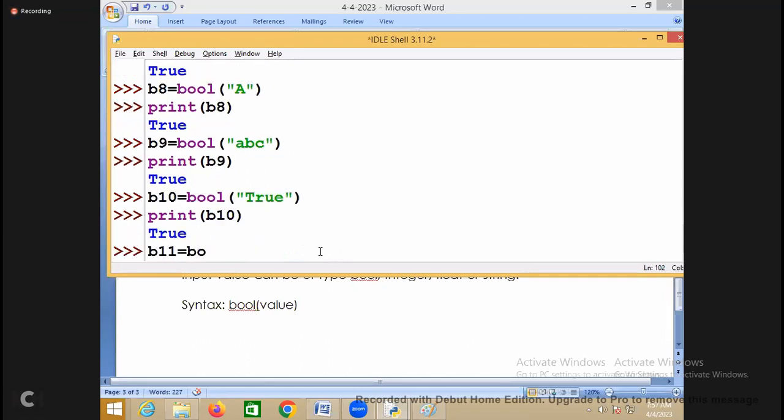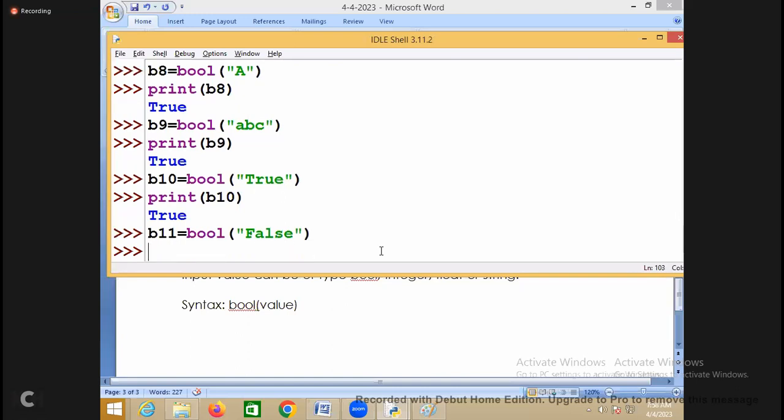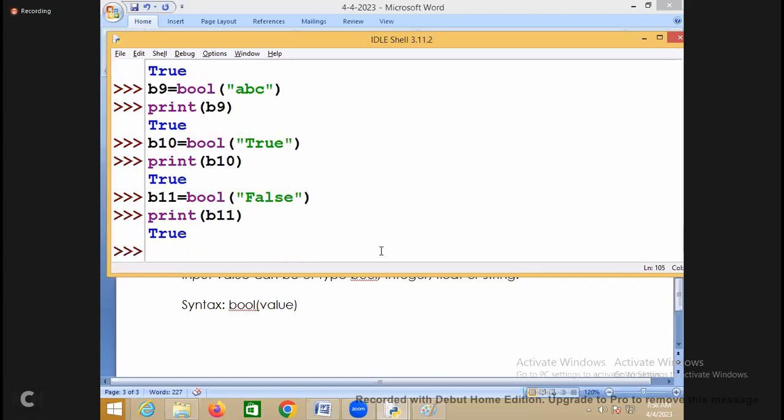True. Suppose if I'm writing Boolean of false, does the Boolean function treat this value as a false? No. It takes the ASCII value of it. What is the ASCII value of F? Say A is 65, right? So F means 70. Now, is 70 true or false? True. So what is the value of B11? True. So is this false treated as a Boolean value? No. This false is not treated as a Boolean value. It is treated as a collection of characters. Okay. F is one alphabet, A is one alphabet, L is one alphabet, S is one alphabet, and E is also one alphabet, right?